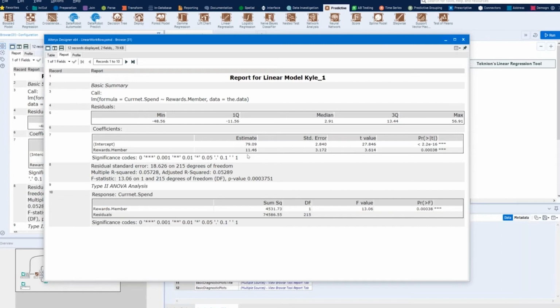So again, for every 1 point change in our independent variable, or the predictive variable, rewards member, how much does current spend change? Now this is kind of an on average, if you will. But on average, people who are rewards members spend $11.46 more than people who are not rewards members. And if we come down here to the very end, we can see that this is statistically significant, because that value there is below 0.05 or whatever threshold we set in there. And again, a word about statistical significance: you either are or you're not.